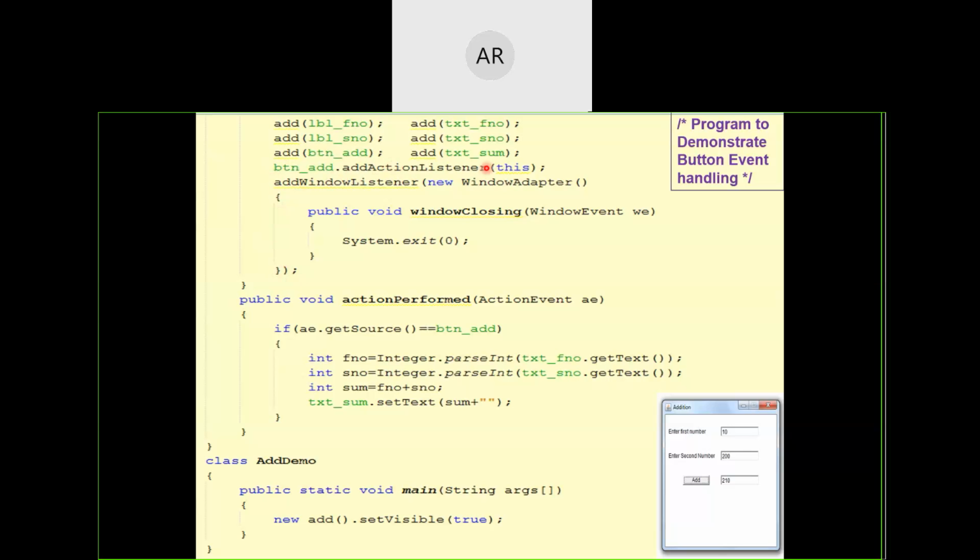Add action listener is going to associate some action with our button, right? And that particular action that is to be executed is called actionPerformed. That method name is actionPerformed. This is a predefined name.